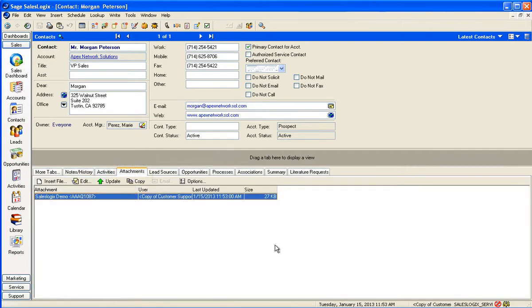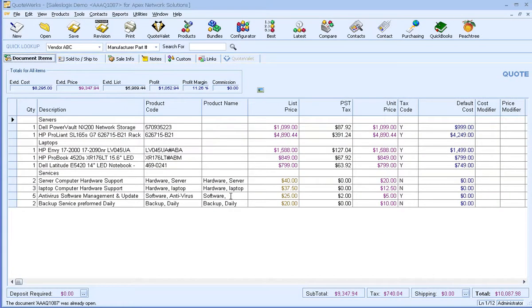Here you can see every quote you've created for this contact. This quote attachment is very useful. When your customer calls back in reference to your quote, you or anyone in the office can easily open up that quote by looking up the customer in SALESLOGIX and double-clicking on the linked document. As you can see, you can quickly open a quote in QuoteWerks from the SALESLOGIX Attachment tab.